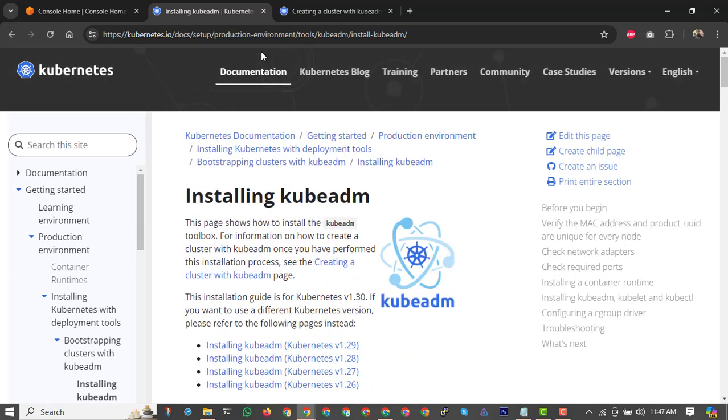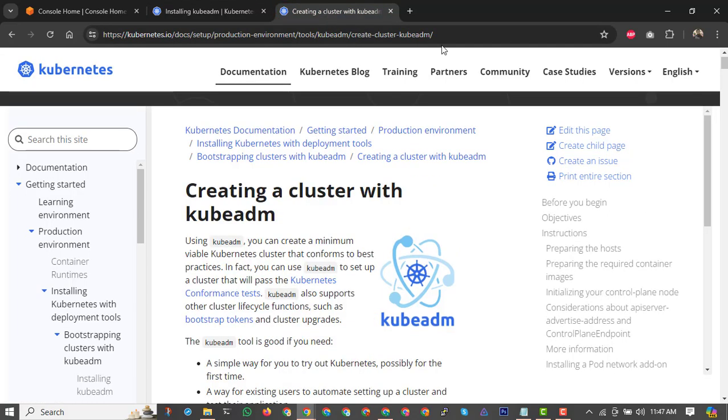You can refer to this website to install Kubernetes, and for installing the cluster, you can also refer to this website. All right, so let's begin.